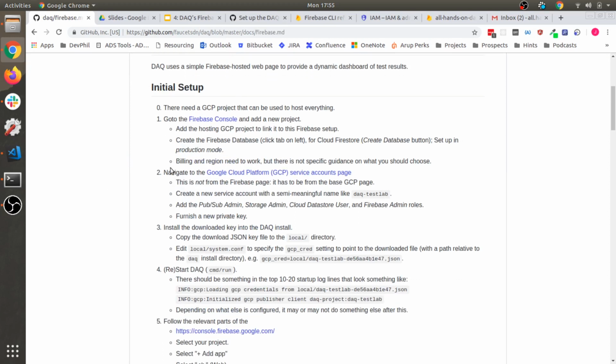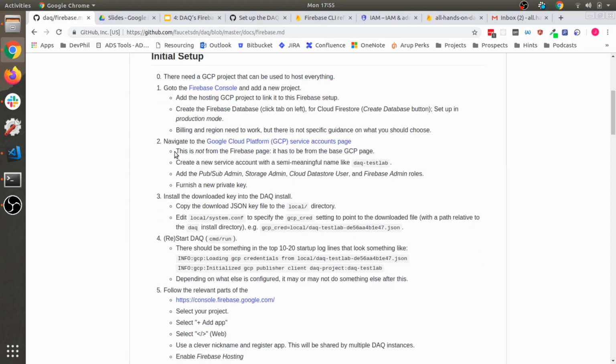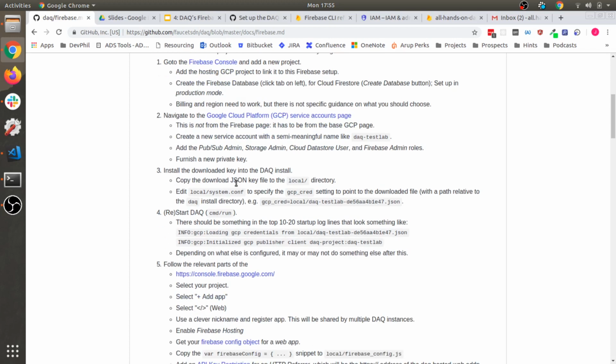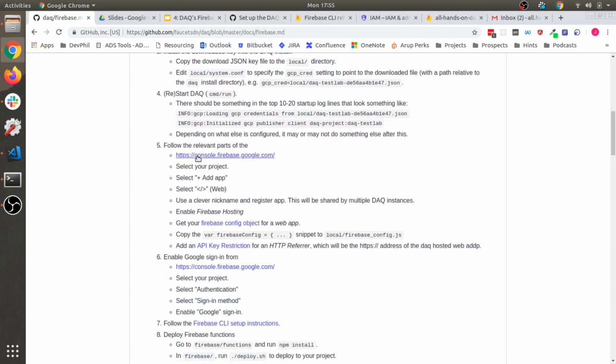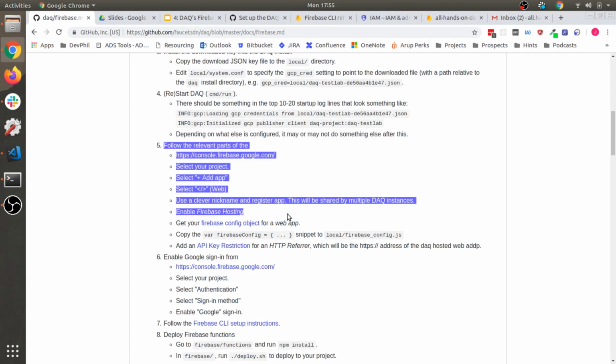Yep, it's initial setup. Basically, we've done the same. So there needs to be a GCP project that hosts everything. We've got that. Firebase console, we've got that. We have created a service account. We've done that.